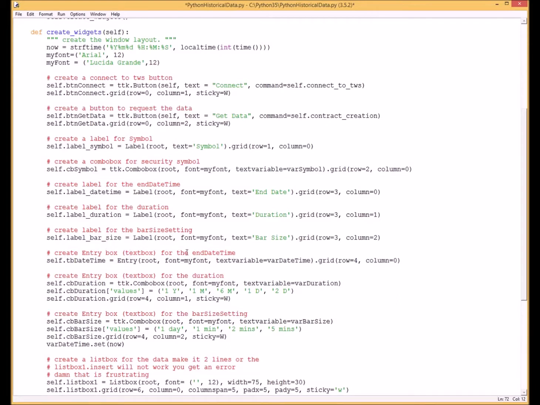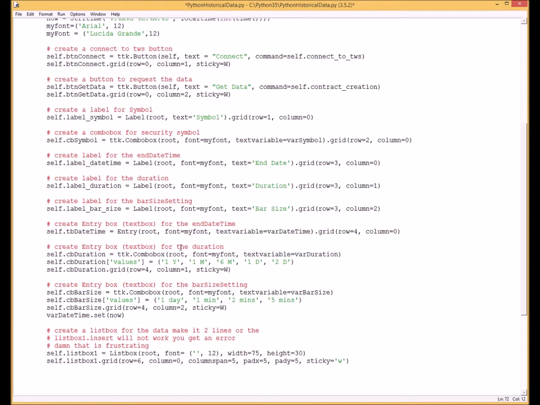Create an entry box for the end time, date and time. And make a variable for variable date and time, which we'll do later, which goes near the bottom. Add that to row 4, column 0. Create an entry box for the duration. Actually, we're going to create a combo box, not an entry box. So change that to combo box.